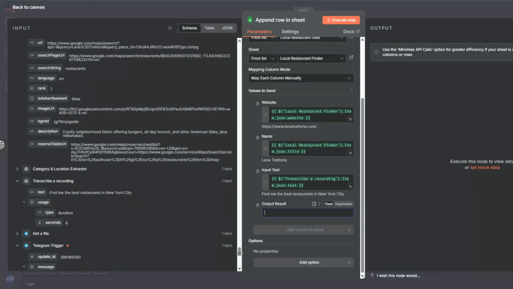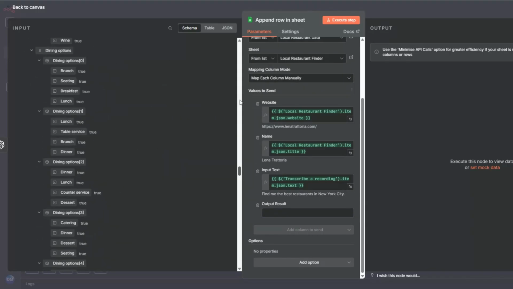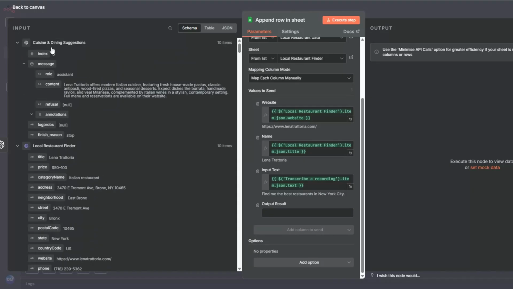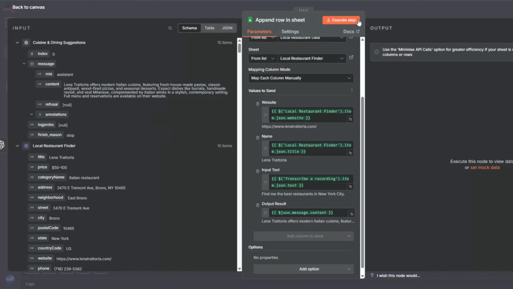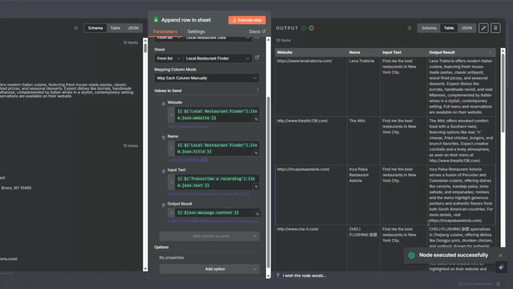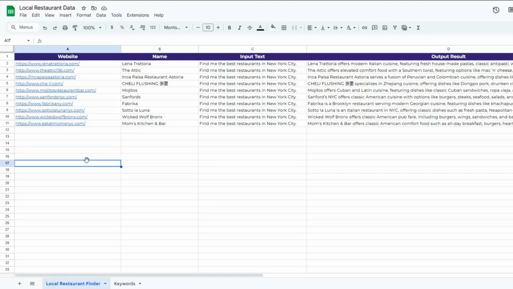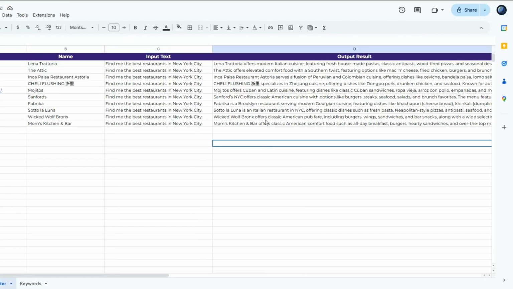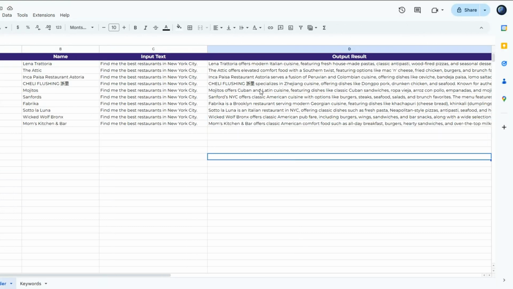Now the output result will be the summary that we generated using the cuisine and dining suggestions node over here. So I'll map it over here, and then I'll click on execute step to add the data to our spreadsheet. You can see our node was executed successfully. Now when I open our spreadsheet, you can see we added the restaurant data over here. We added their website, name, the input text, and the output result over here for each of our restaurants.